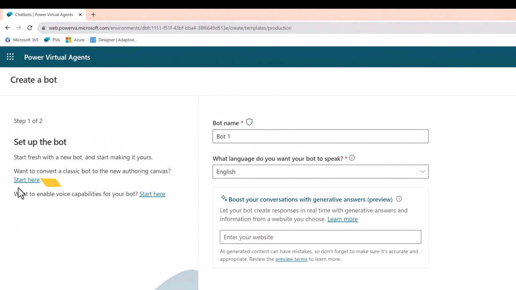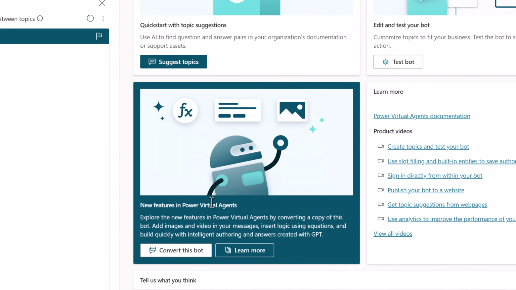Hey everyone, this is Daniel, and in today's video about Power Virtual Agents, we're going to talk about how you can take an existing classic bot and migrate them over into the new authoring canvas bot. So I'll first start by showing you where this feature is and what it looks like once you access it.